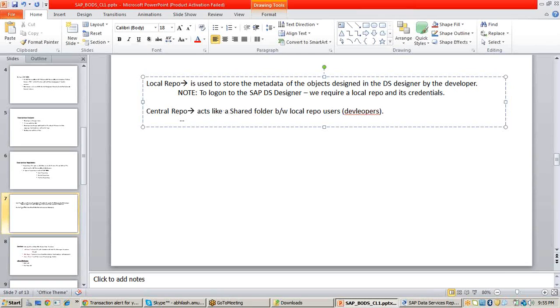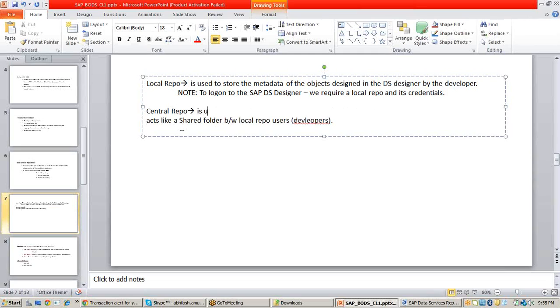So I'll just put it as the next sentence. This is used to share the codes or objects between multiple local repos or local repo users. So to get a clear understanding, it simply acts like a shared folder between local repository users.